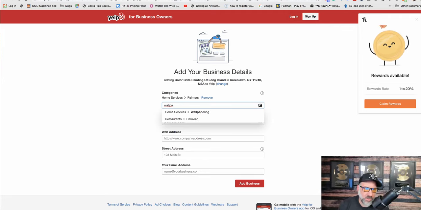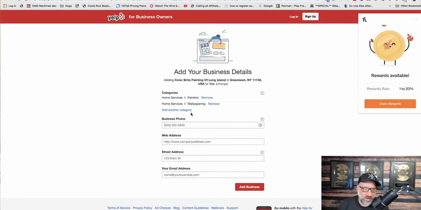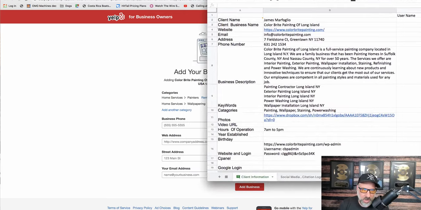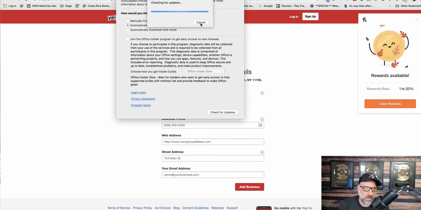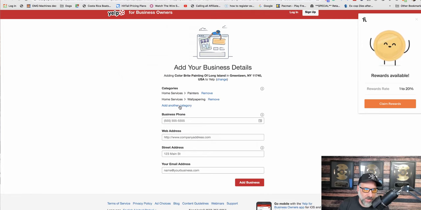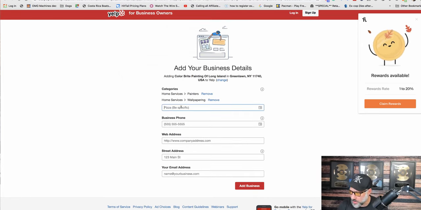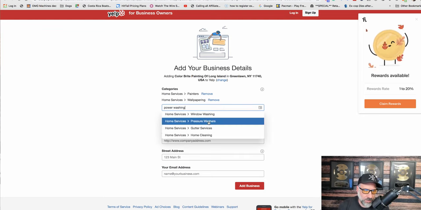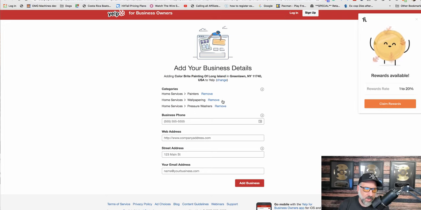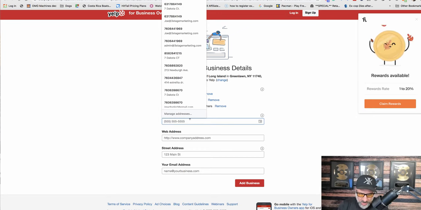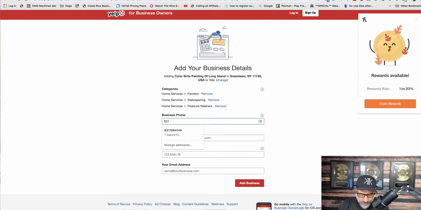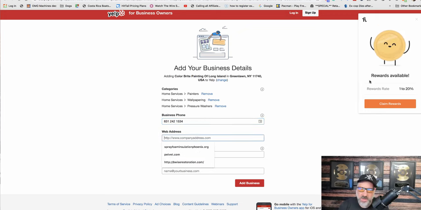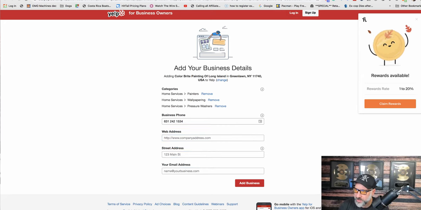So now what are the categories we have? I have it on my sheet right here, just so I don't forget. Remember in the sheet where I have my categories? Okay, so I have wallpapering. Another one is power washing. Let's see if that one's in there. Pressure washing, right there. All right, so these are my main services. I can only add three. Business phone number. So let's add the number, 631-242-1534. Web address, just copy right off my sheet right here.